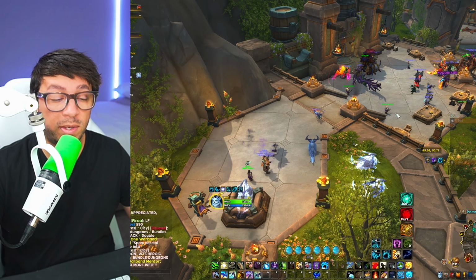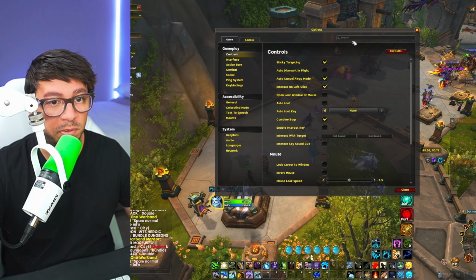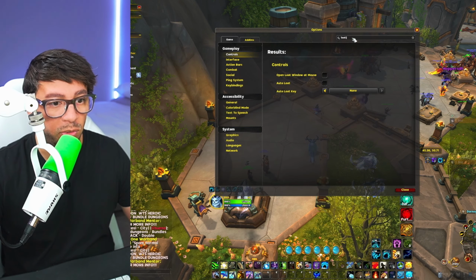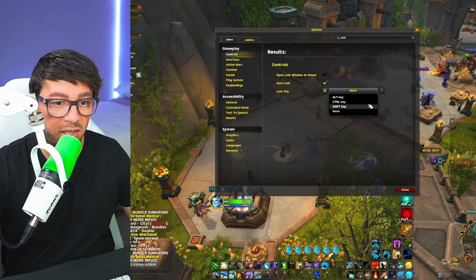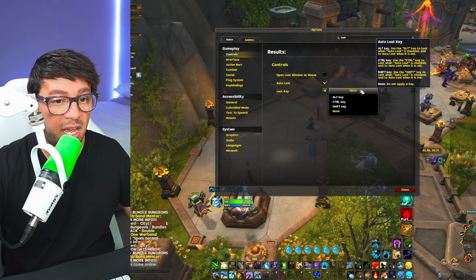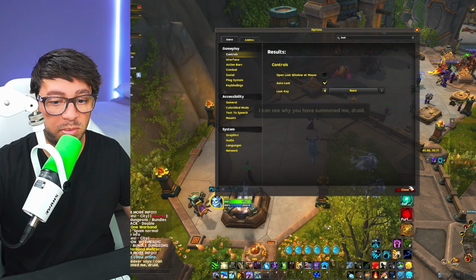So moving right along. This next one's all about the looting and making it a little bit quicker. Now, if you know about auto loot already and you're a seasoned player, we're going to take it one step further. So the first thing you want to do is head over to your options, and then head over to the search bar, and then type in the word loot. Where it says auto loot, turn that on. And if you want to have a binding key here, you can, or a loot key rather. I don't like to have one, so I leave it to none. That's totally up to you though.